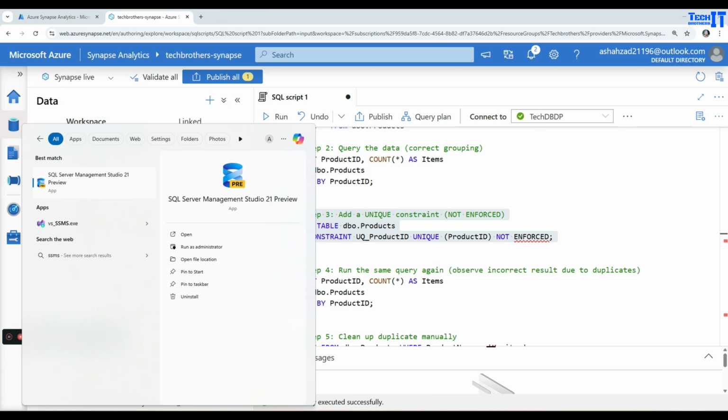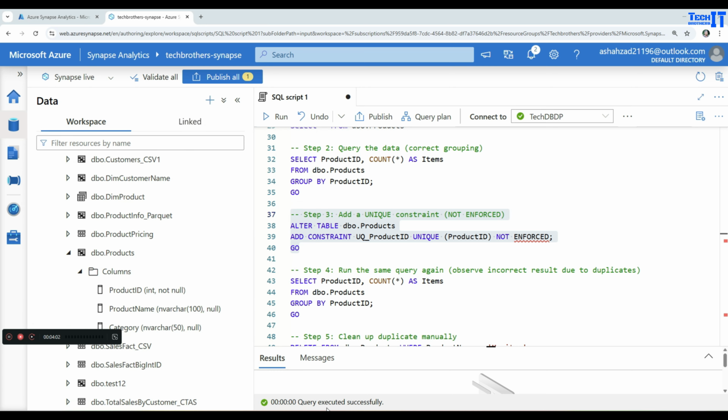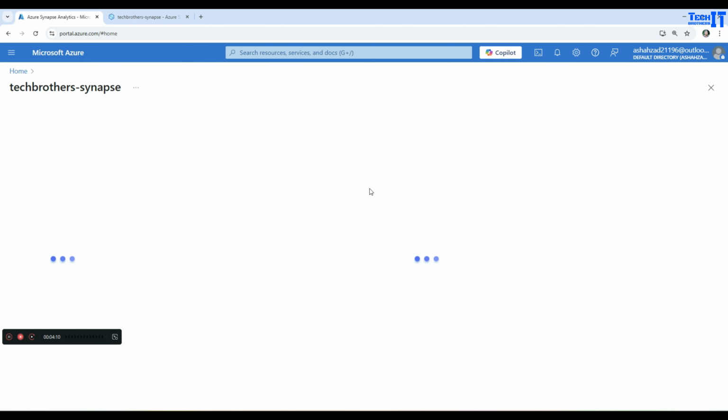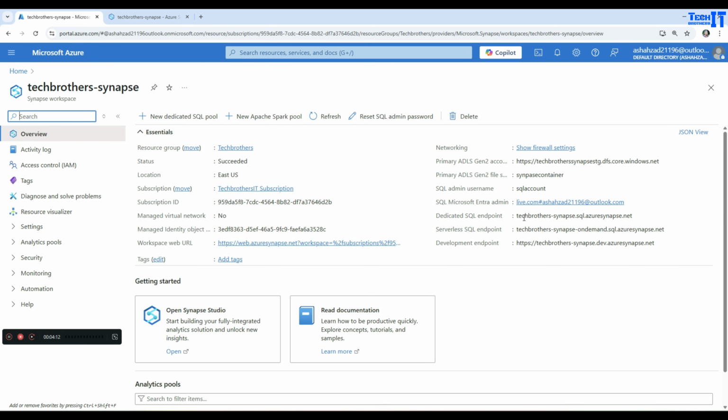Give me a second, because we want to make sure it is done and the successful query is completed. So once SSMS opens, I'm going to portal.azure.com. Here is my Synapse workspace. I'm going there, and I have dedicated SQL endpoints. I'm going to copy that, and now my SSMS is open.